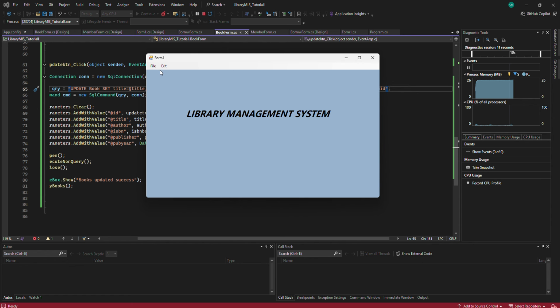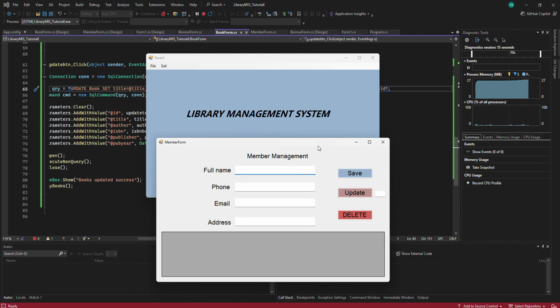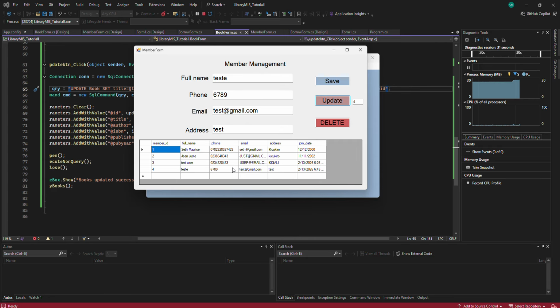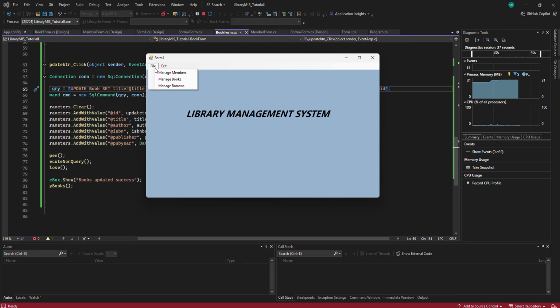Okay, manage members, member with ID 4, test, yes, test, test. Member updated successfully, and as you can see it's test, right? Let me do the same to the book.